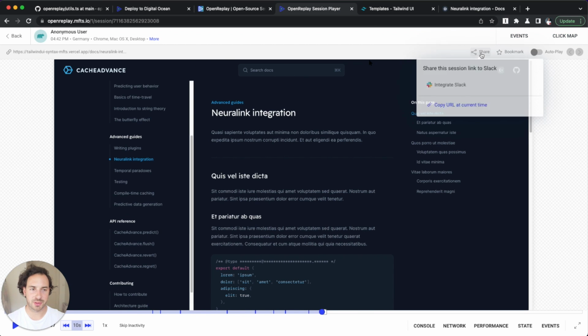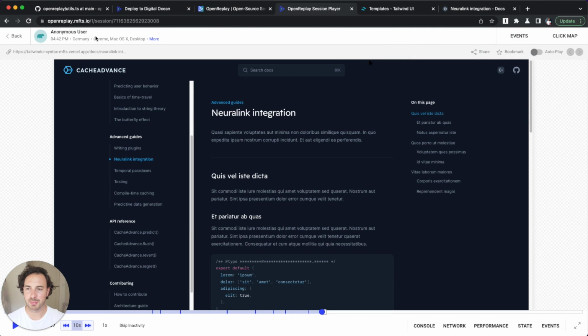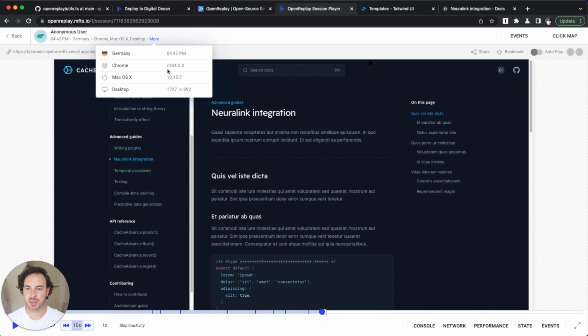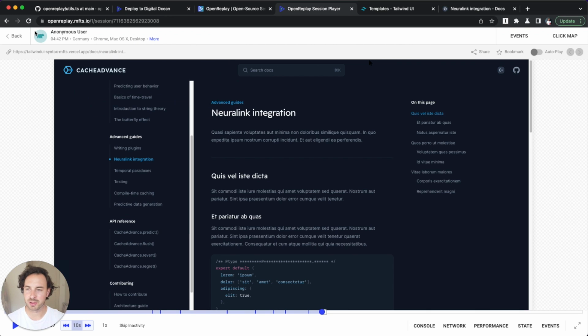And then of course I can share it also to Slack, or just share it within my workspace with my team. I immediately get where I'm located, what time it was, the version of Chrome, my computer setup, and the screen size. So this is all handy.